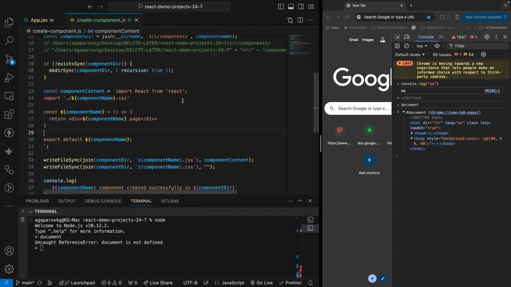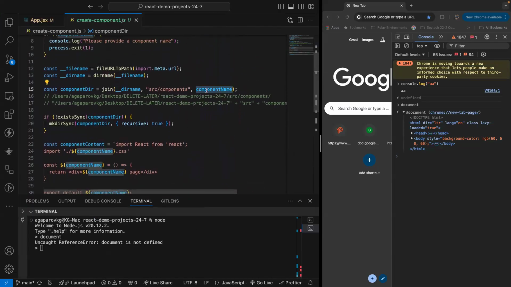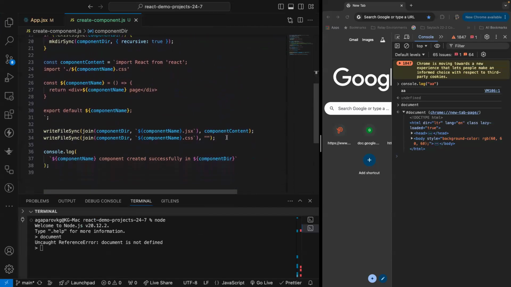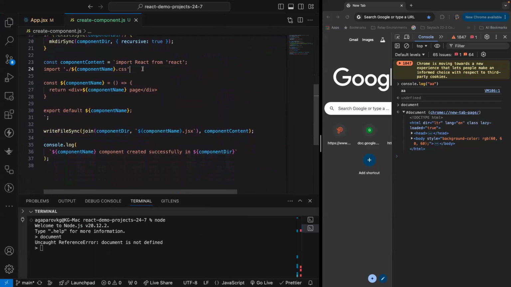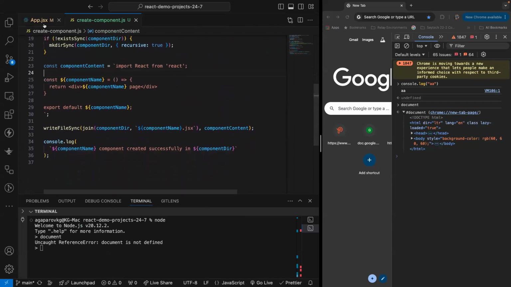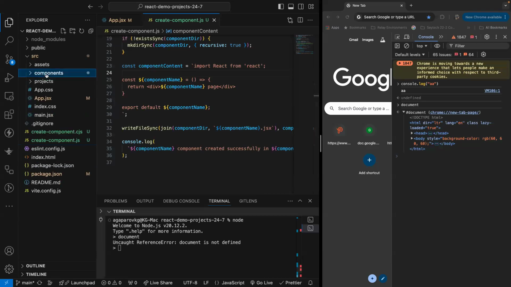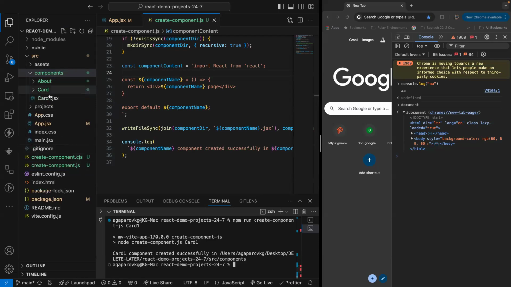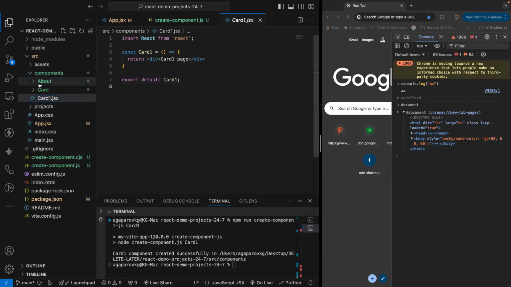Now with this JS, what I would like to remove is this right here. I don't need the folders. I need only the files, and also the CSS file. I don't need the CSS file. Okay, let's make sure that it's still working. Control D, exit out of the Node.js environment. npm run create component.js cart1. Yep, cart.jsx.